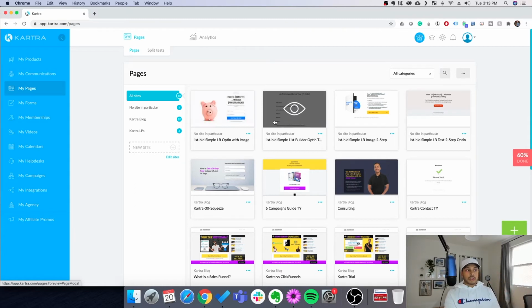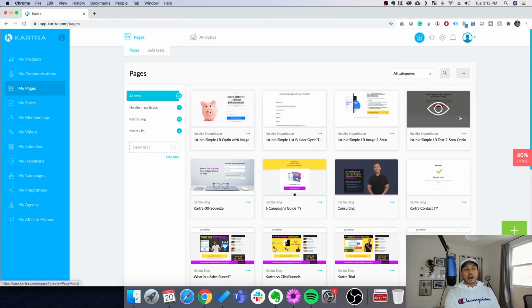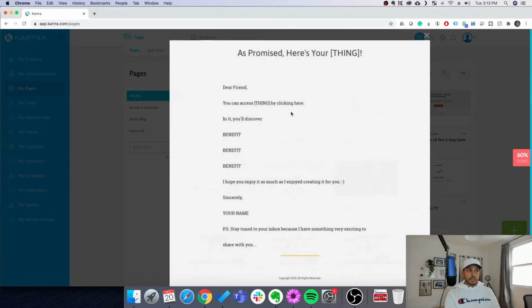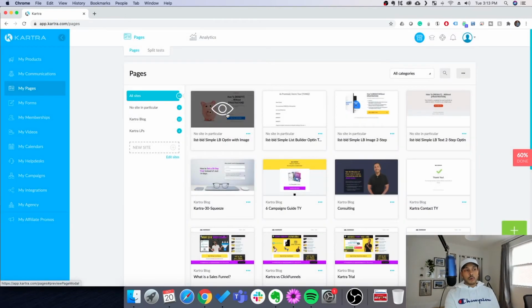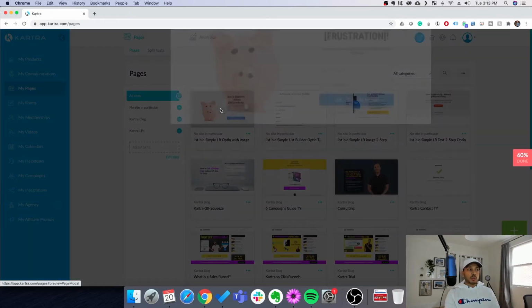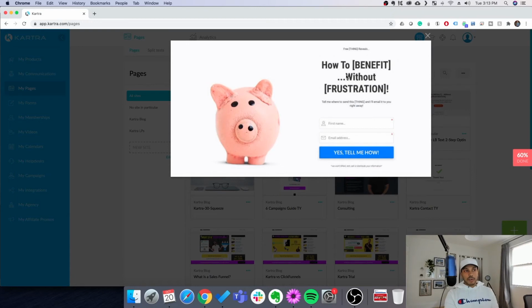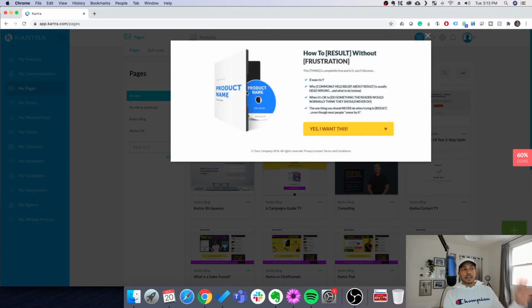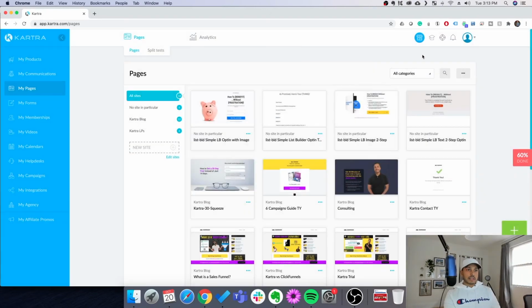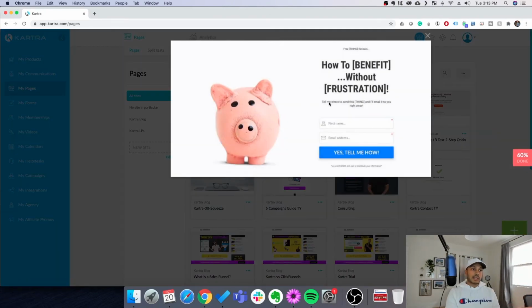So what Kartra is doing here, the titles of the pages tell you sort of what they are, but these are actually options. So there's one thank you page and they've given you 3 options for the lander or the squeeze page. So option one is you can do how to benefit without frustration, this one here, and I'm just doing the quick preview. Or you can do a two-step where they kind of land on this, you pitch them a little bit, then they click yes, I want this, which then takes them to this, right?